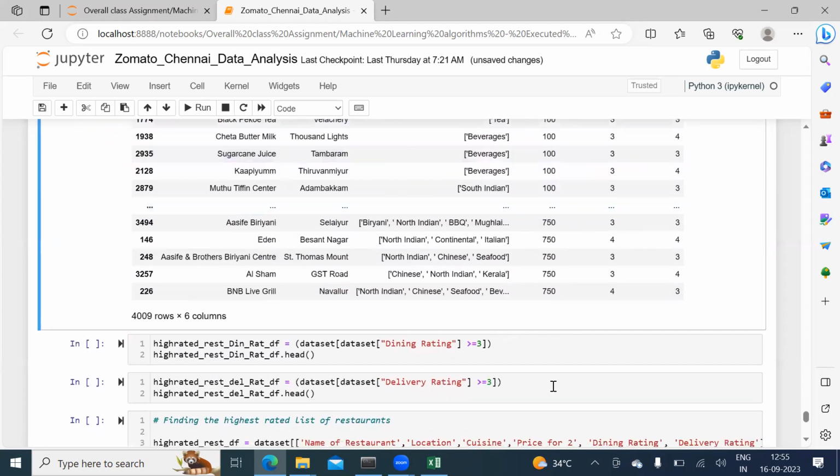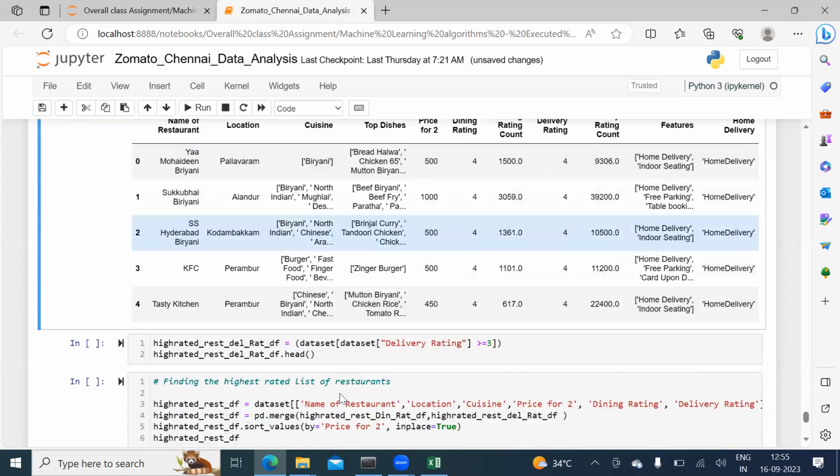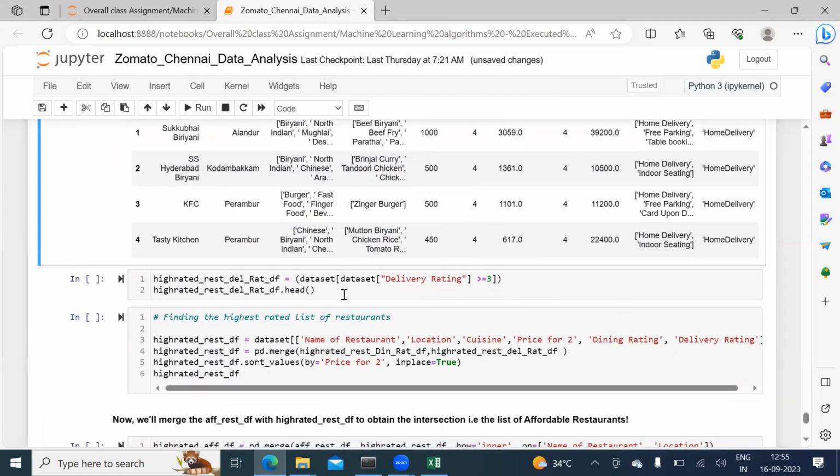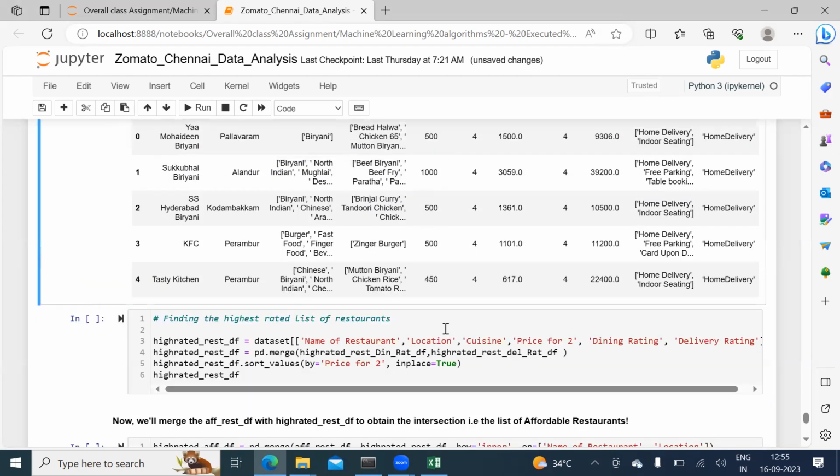Now, what I wanted to do was identify the dining rating which is greater than or equal to 3, and a delivery rating which is greater than or equal to 3. The moment I ran that, I got both these tables. Now I wanted to merge both tables so that I can create one common table.